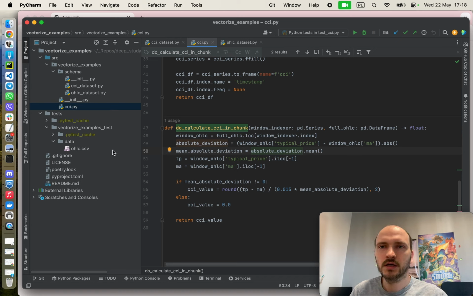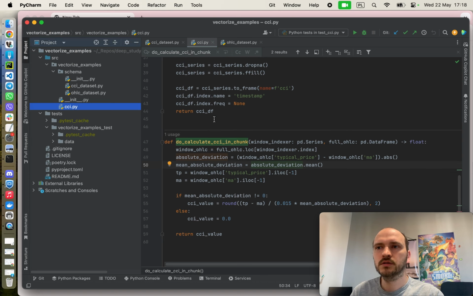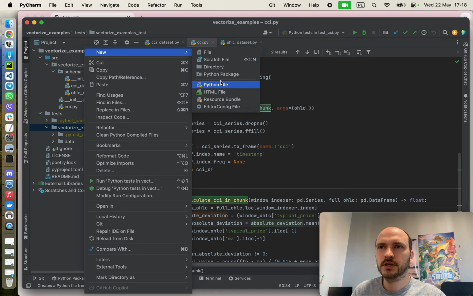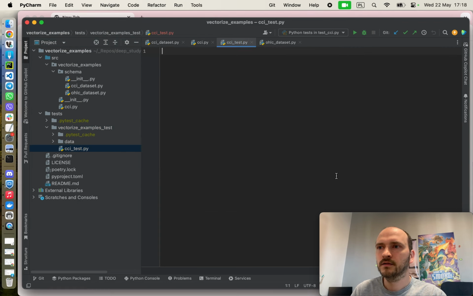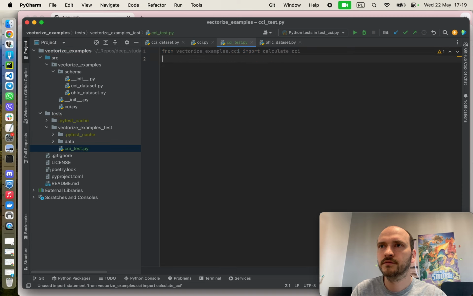The first thing that I do, and I recommend you to do that, is create a test that will save the outputs of the current function so that I will be able to check the vectorized one for correctness. So I will create a test here. In the test I will import the vectorized CCI calculation. Okay, so I'll define the test.